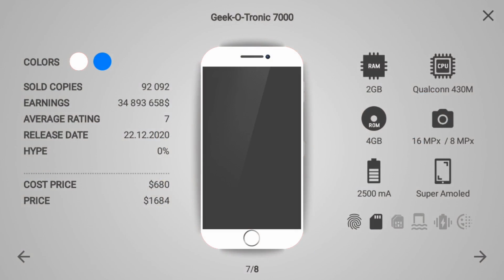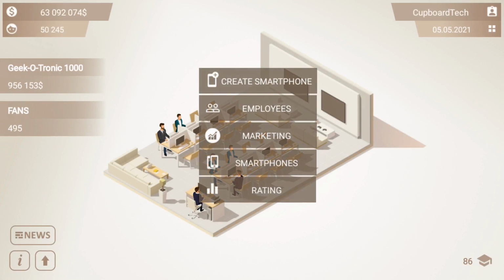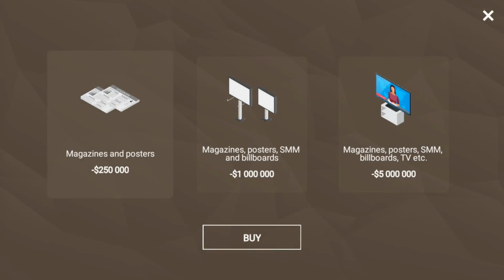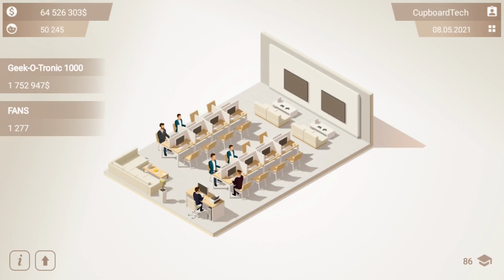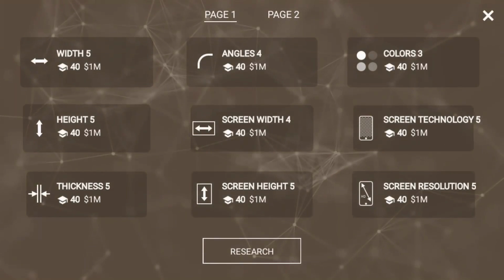Hello? Why are you bringing up random things? I would like to do some marketing, please. Let's just do magazines and posters. That's fine. We'll just do that. We'll get ourselves a few fans on this. There you go. 1,700, 2,000 fans. That's all very lovely. That's fine. Right. Researchy things.